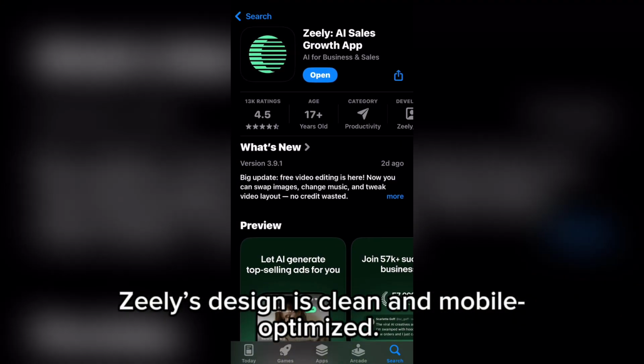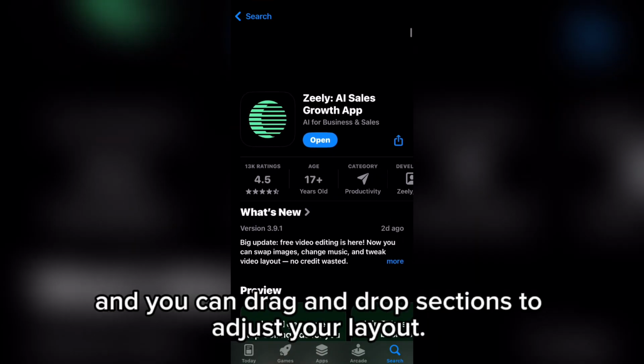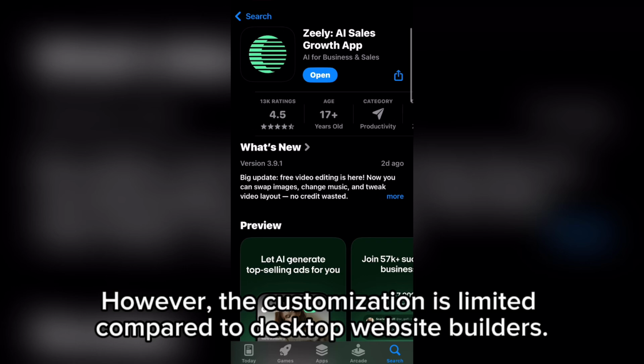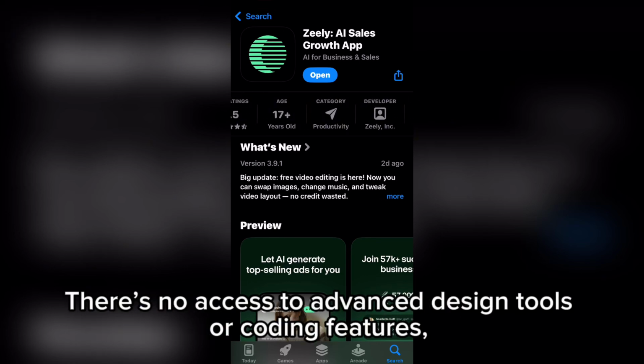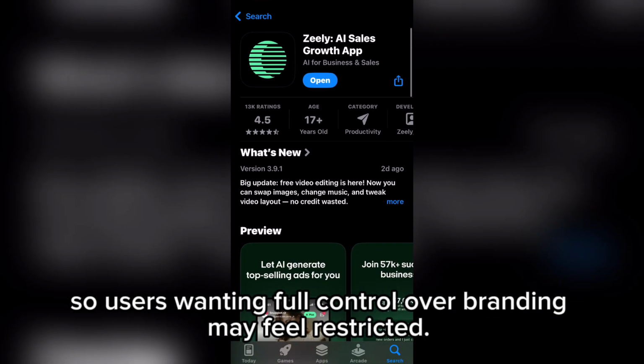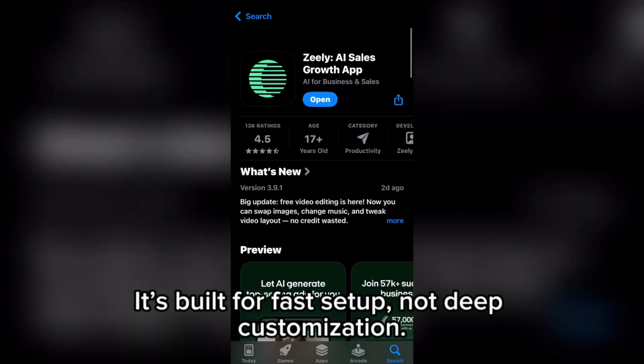Zeely's design is clean and mobile optimized. It uses modern pre-built templates, and you can drag and drop sections to adjust your layout. However, the customization is limited compared to desktop website builders. There's no access to advanced design tools or coding features, so users wanting full control over branding may feel restricted. It's built for fast setup, not deep customization.